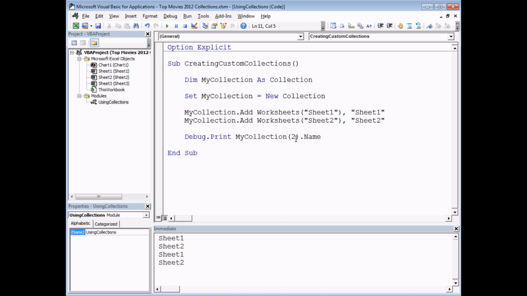So rather than referencing them by index number, I can say sheet 1 or sheet 2, and that will print out the name of that named item in the collection. Now I've used the same name as for the object name, so the worksheet name is called sheet 1, and the item in my collection is also called sheet 1. These do not have to be anything like the same names at all.